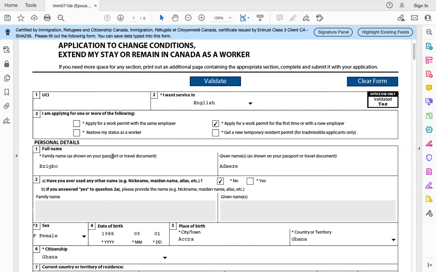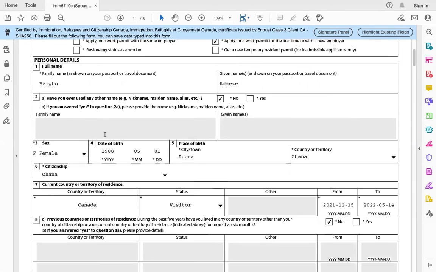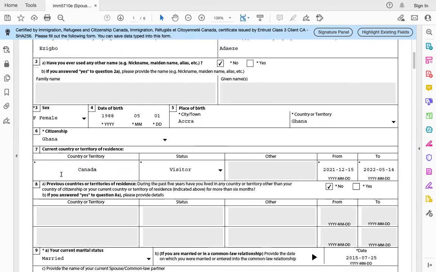So once you choose that, on the personal details, you're going to provide your full name, a last name first or family name, and then your given name. If you have a different name, you're going to give that information here. Choose yes, provide that information below here. Choose your gender, your date of birth, where you were born, country or territory where you were born, and then if you're a citizen of that country.